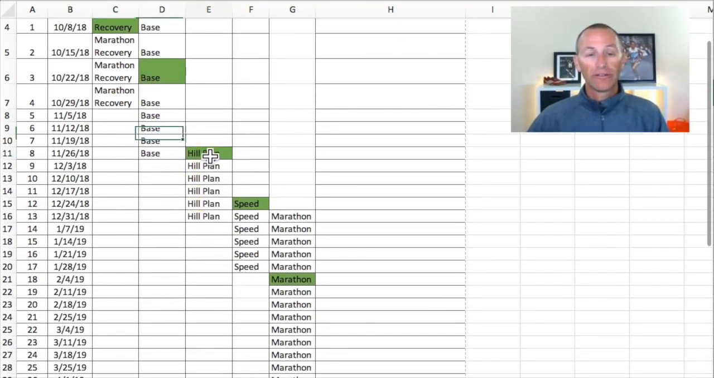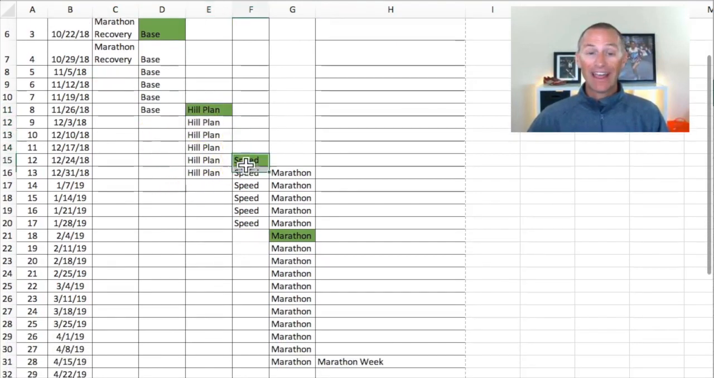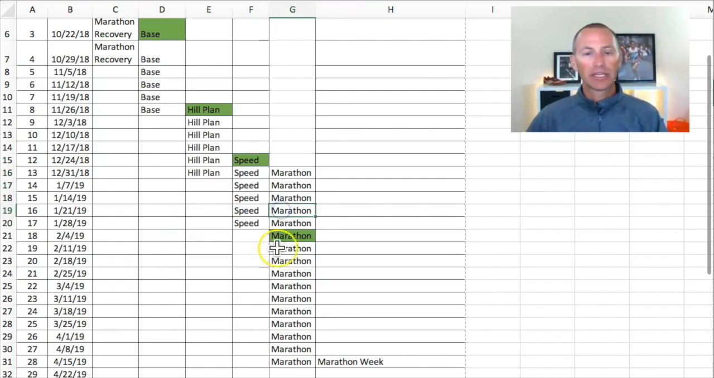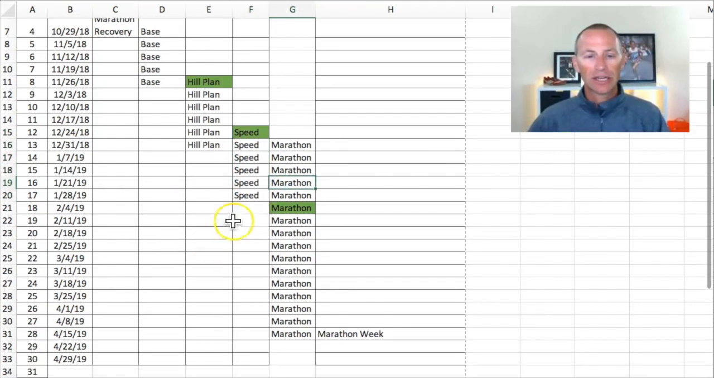We're going to do the first 4 weeks of the hill plan. That's a great prep for the speed plan. I actually want her to do all 6 weeks of the speed plan because in the past, I've known that's really helped her. She builds a lot more speed going into the marathon plan. She carries that speed into this training cycle.